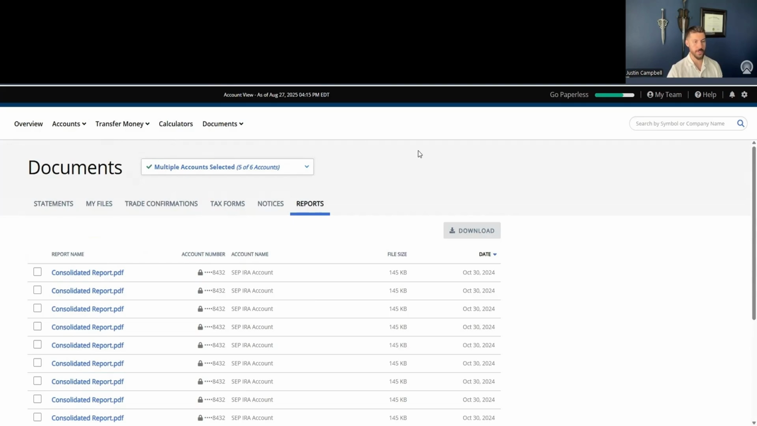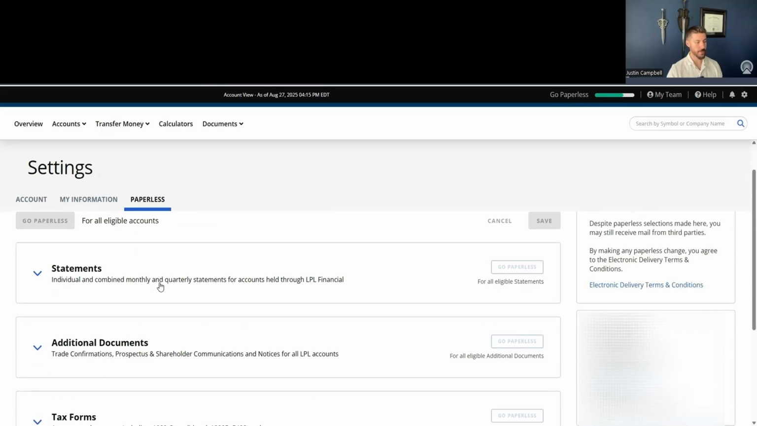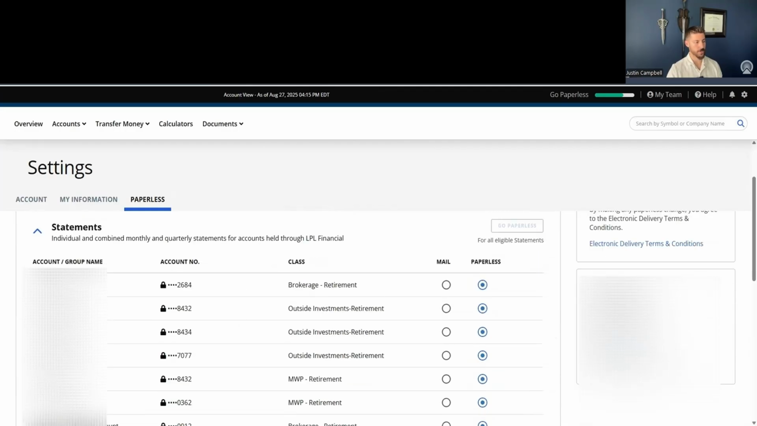Now, a very, very important part of all of this that we would highly recommend is going to your paperless settings up in this top right corner here. And this is where you're going to be able to choose to go paperless or not. And so typically we will default to going paperless. If you would like to get your statements in paper form, all you got to do is go here, and then you can just click to change. So you do this drop down here, and then you can change it from paperless to mail or vice versa.